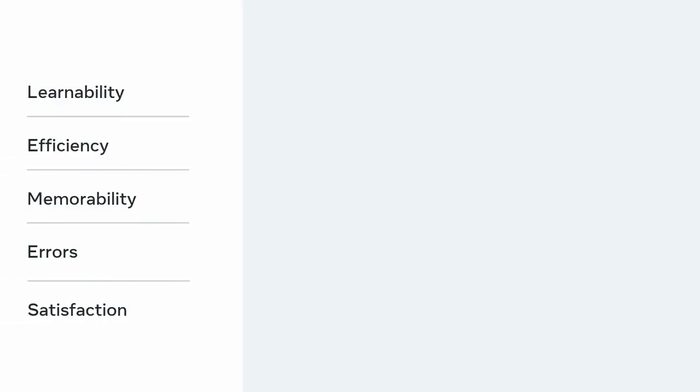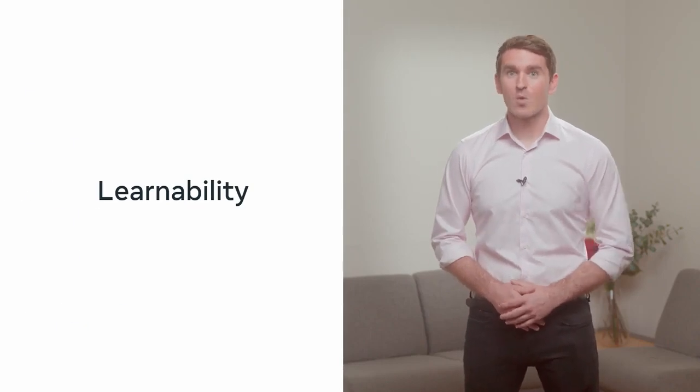Jakob Nielsen, a highly recognized professional in the field of usability, proposes that you can evaluate usability through 5 usability components. They are learnability, efficiency, memorability, errors, and satisfaction. Let's start with learnability. When his customers are trying to order for delivery, Adrian wants the process to be easy to learn from the first time they do it.